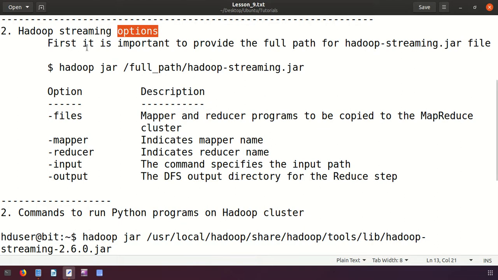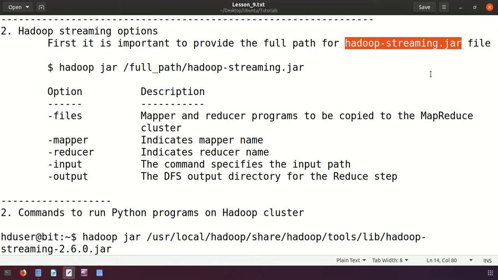First of all, it is important to provide the full path for the Hadoop streaming.jar file. This is an important one, friends, because if you remember, in previous lectures we discussed that Hadoop is written in Java, and that is why we are installing the JDK. JDK is installed to provide the virtual environment for Hadoop programs to be run there. That JDK will provide a runtime environment for all Java programs of Hadoop. So one of those programs is this Hadoop streaming.jar file, which is nothing but a Java program that we have to import, and you have to remember this.